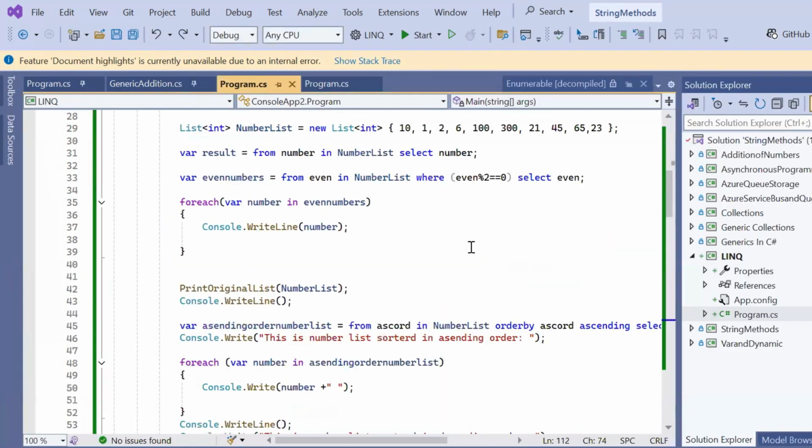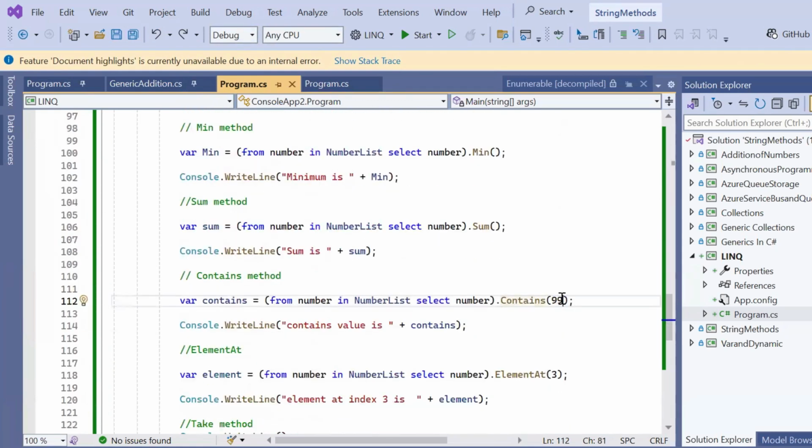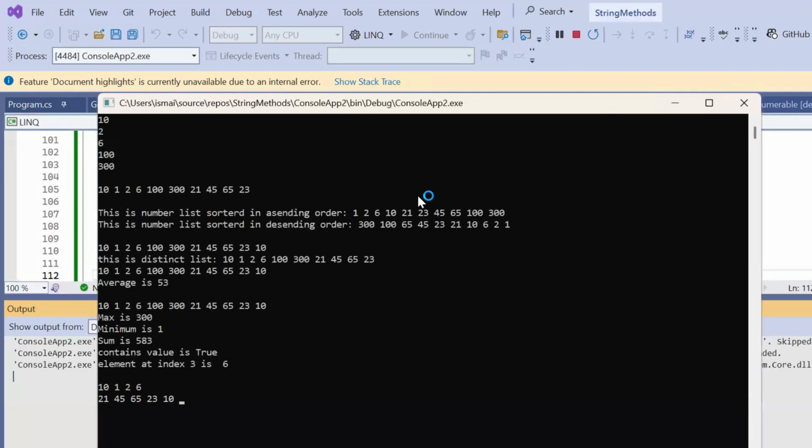If I give 10 in the parameter, it will check whether the value 10 is present or not, and it will return true or false. So I have given 10, and you can see that the Contains value is true. Last time it was false because I had given 99 as a parameter. Here it is checking in the collection whether 10 is present or not, and you can see that 10 is present here and here, so it's returning true.